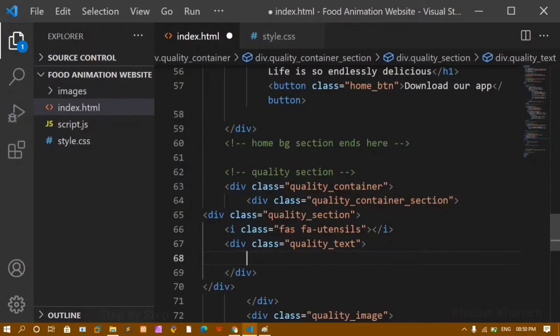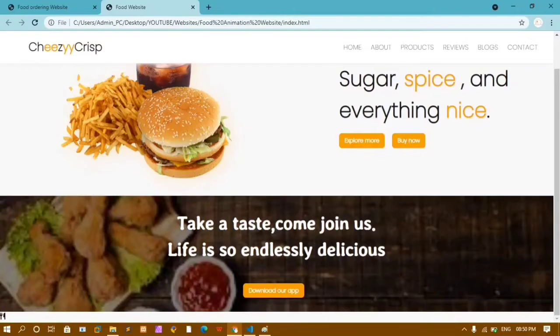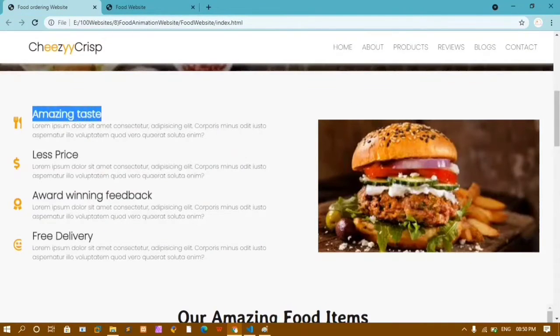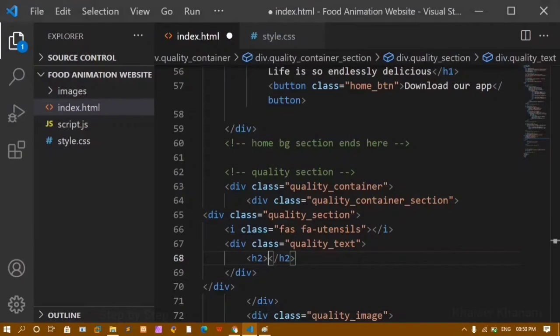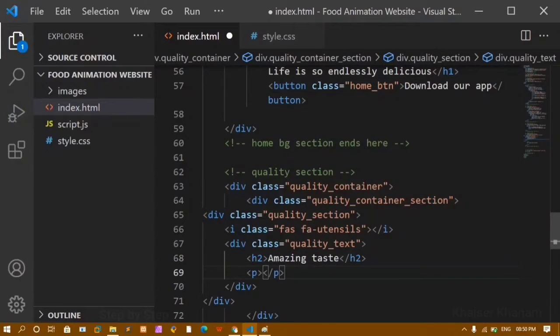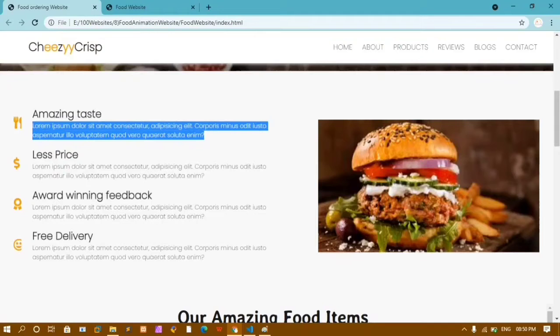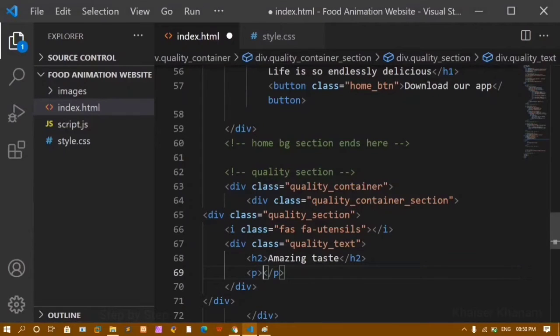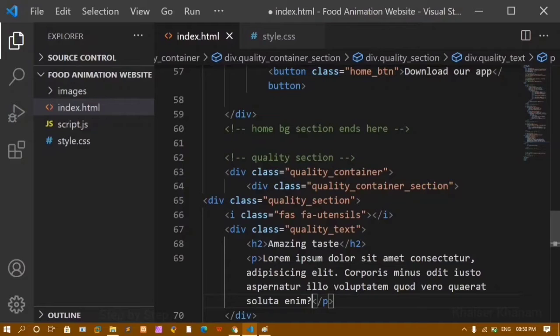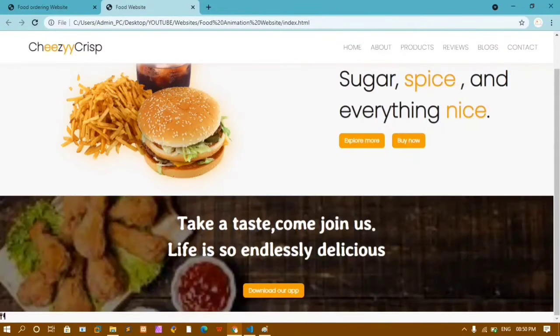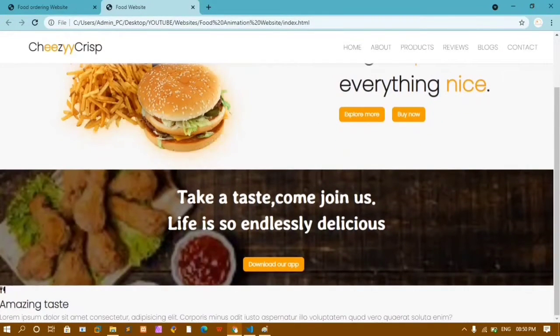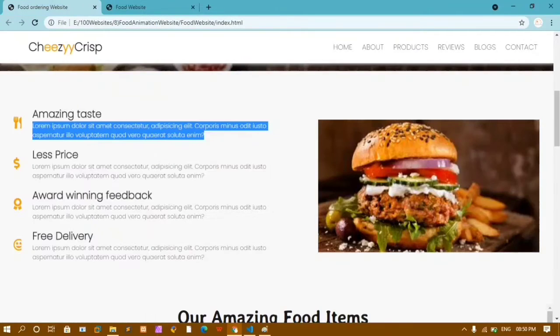Now inside this div, first I'm having some heading. I'll just write here h2, and inside this, I'll copy this heading from here, whatever I'm having here, and here I'm going to paste that one. Below this, I'm having a paragraph. I'll just come here. I'll copy this entire paragraph from here, and here I'm going to paste that one. I'll save this. I'll come here. I'll refresh this one. Now you can see I'm having this heading, and also I'm having this paragraph and this icon. Okay, this I have repeated 4 times.